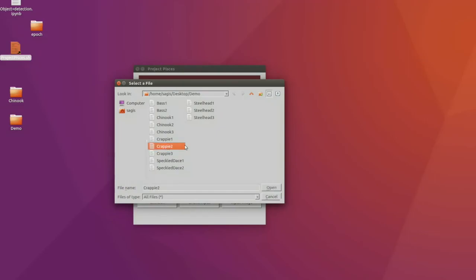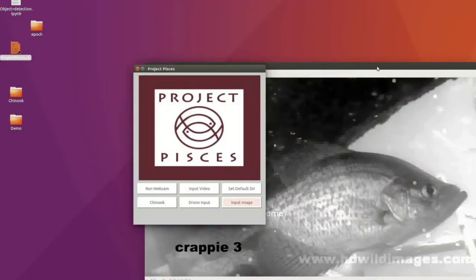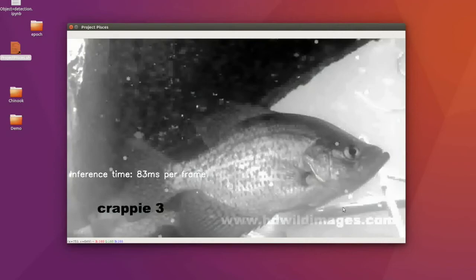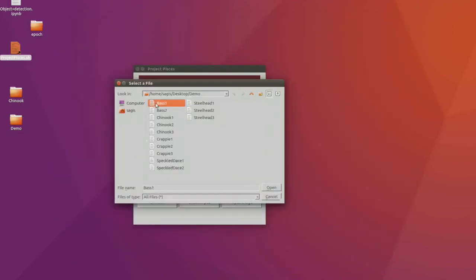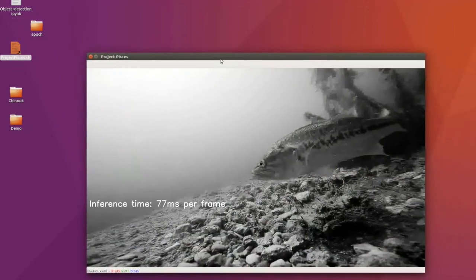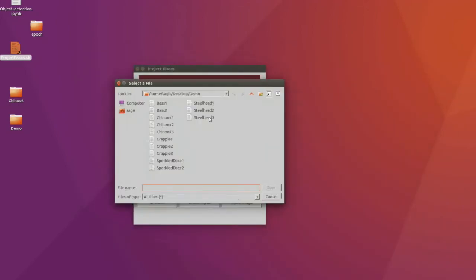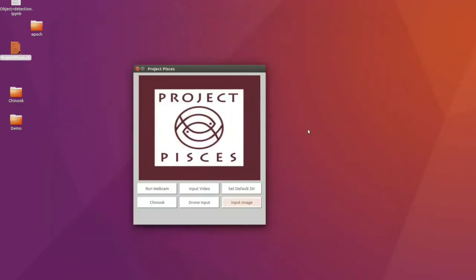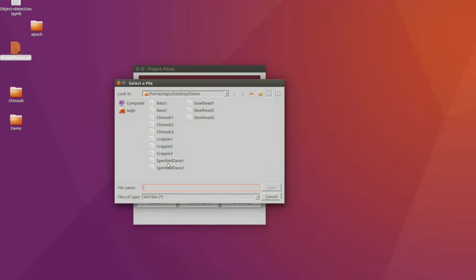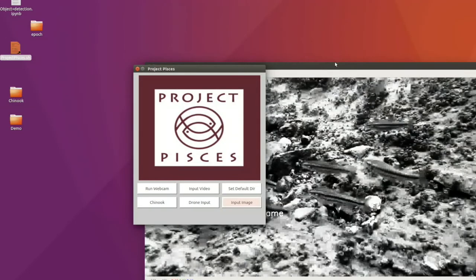So let's say I run crappie 2. As you can see, it doesn't detect the crappie at all. We'll try bass 1. It doesn't detect it at all. Steelhead 2. It does not detect any of the steelhead within this image. And finally, speckled dace 1. And it does not do any detections.